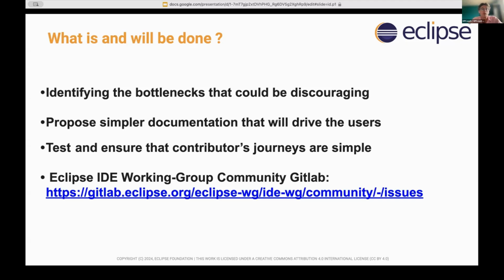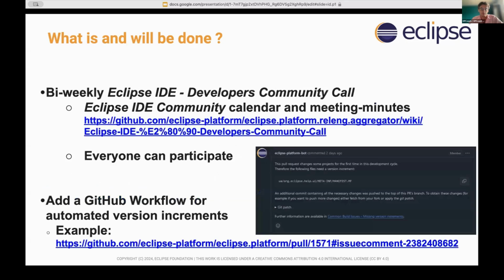done under the IDE working group community, and you can follow all the issues created for that. You can also, why not, add comments on this. There is a link for that, and this is where we write what we have found on the different problems.